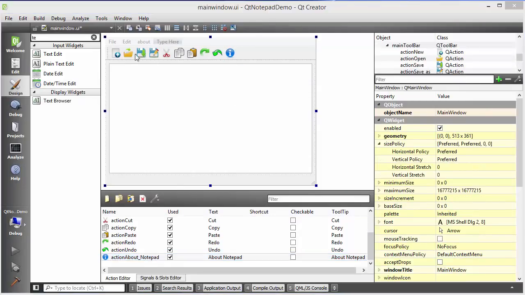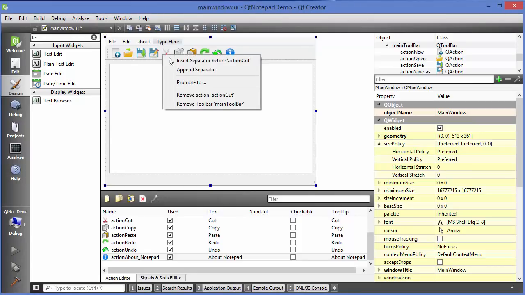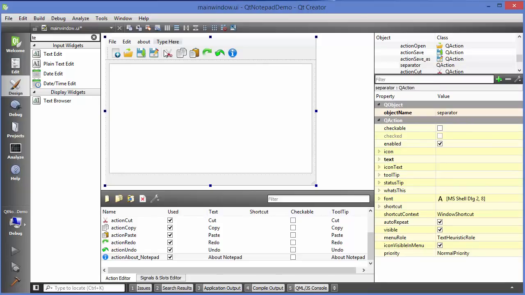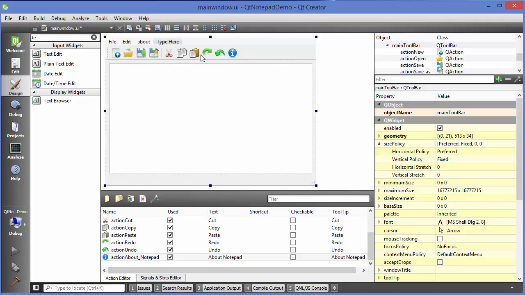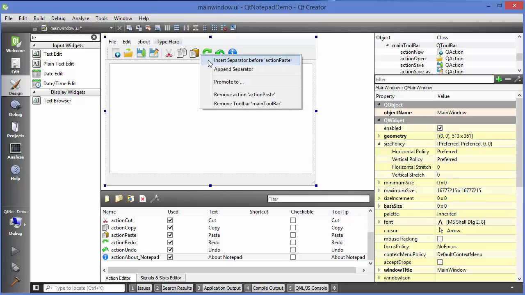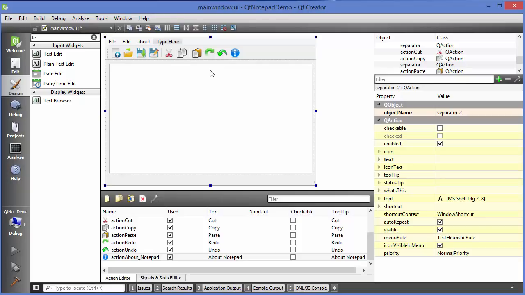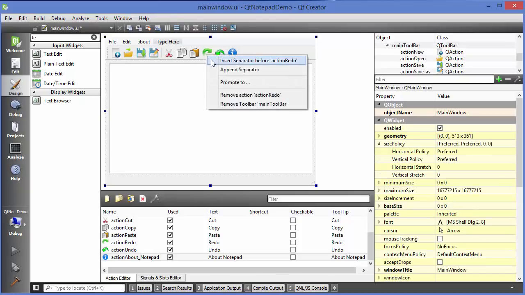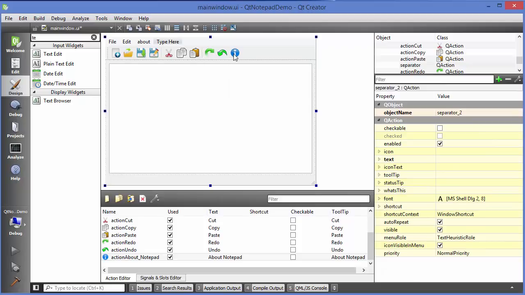Now if I want to add a separator for my toolbar also, I can just go here in between save as and cut, for example, right click here, and I will say insert separator before action cut. So it will add this kind of separator here. Also I want to insert the separator before redo and paste, so I will just go here and do here. I wanted to do it before the redo, so like this, and also before the about, so like this. Okay, so you can also set these kind of separators, right?